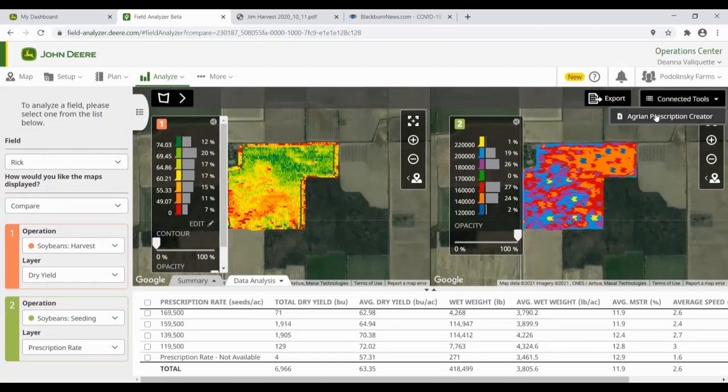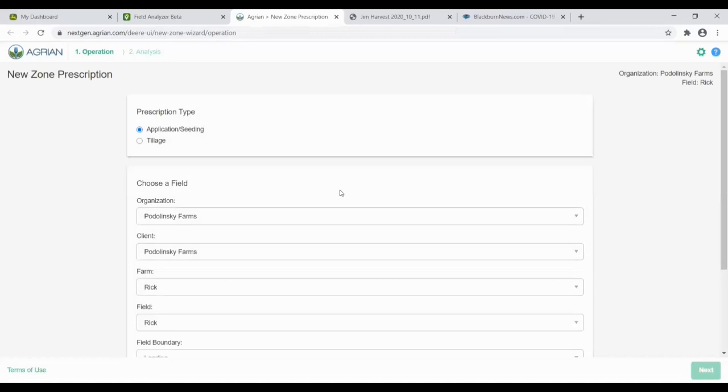Many don't realize, or you do realize, but haven't realized how much it's changed. We do have a prescription creator within Operations Center, and that's through a partnership with Agrian. So it does take us outside of Operations Center into Agrian here. And hopefully it pulls up. There we go. So we can create either an application or a seeding prescription or a tillage prescription if you're using TrueSet technology.